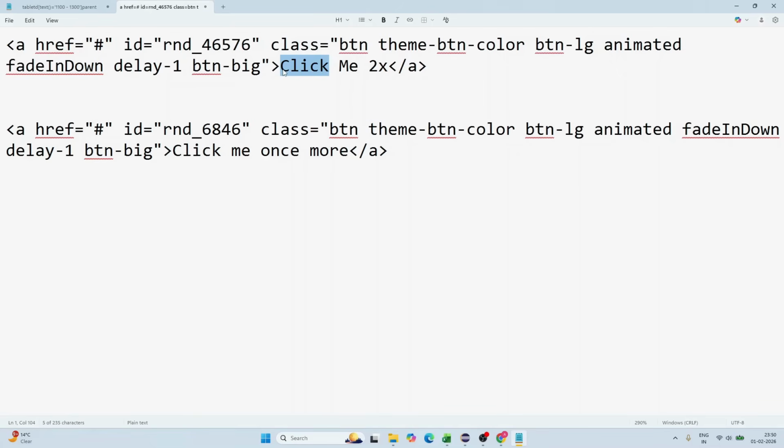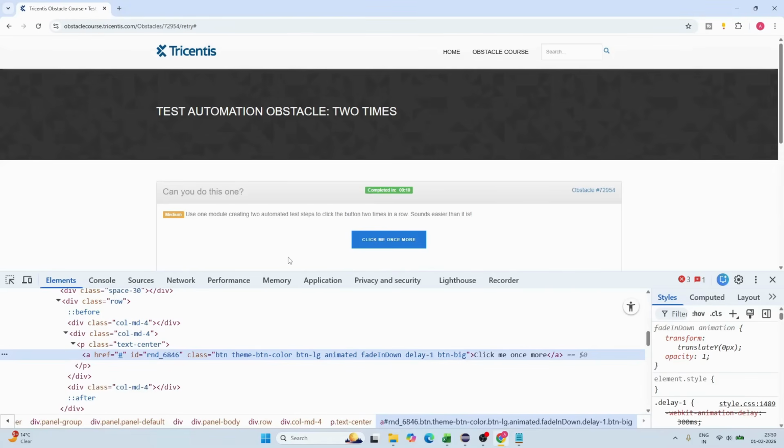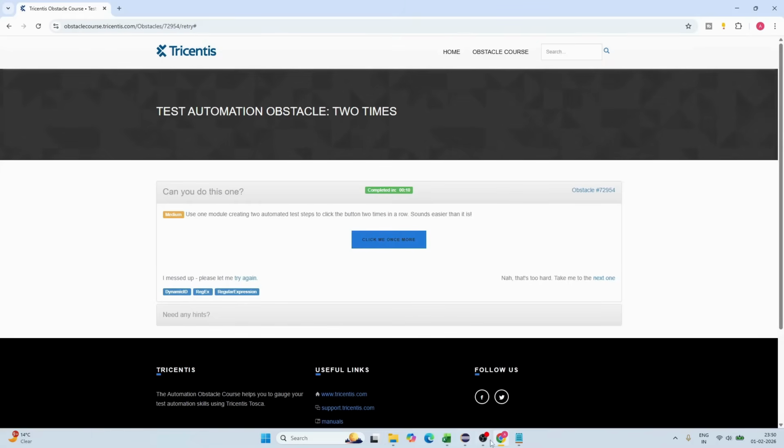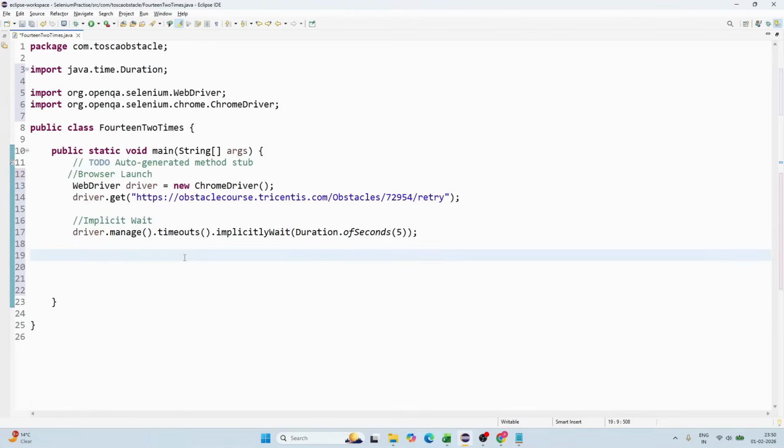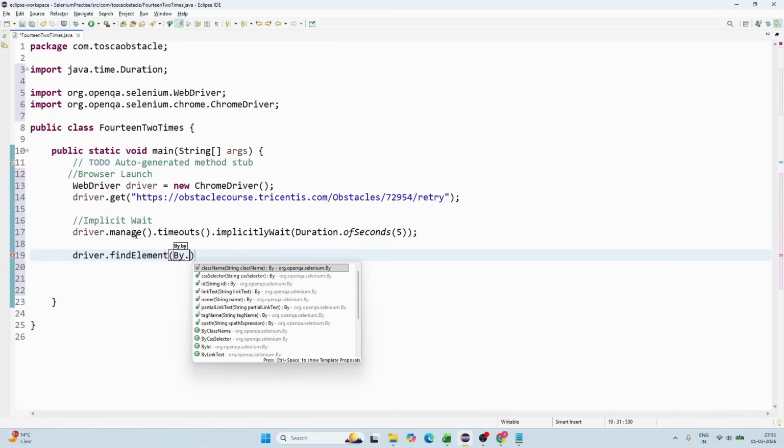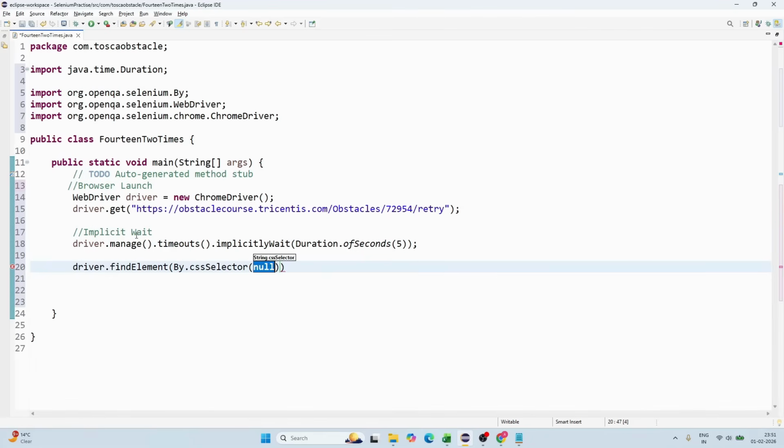Since we have been using XPath, ID, and other attributes before, let's use CSS selector this time. But you feel free to use whatever you want. So I'm going to play with IDs here. Let me jump to Eclipse and let's start writing this driver dot find element by dot CSS selector. And how do we write CSS selector? We have to first tell the tag name.